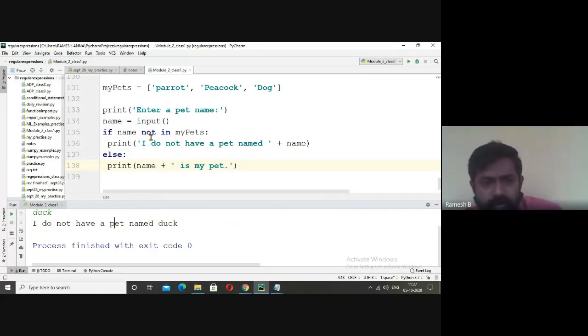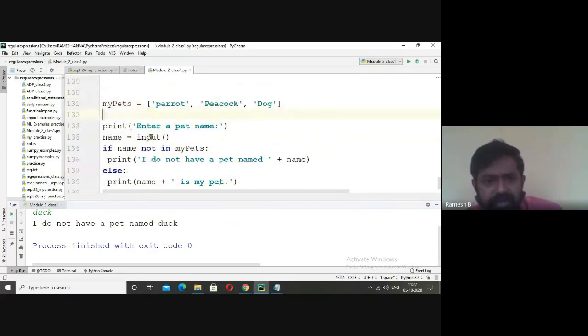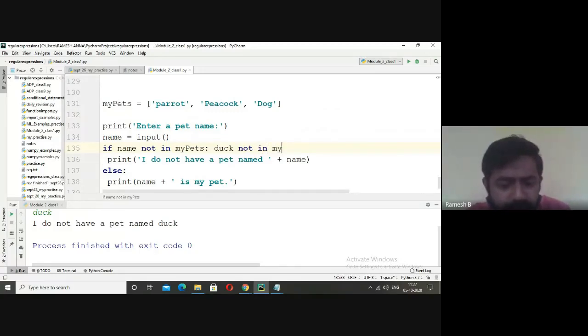You see here, we are taking a list of all the pets. We are asking the user to enter a pet name, and the pet name will be stored in name. In this case, duck will be stored in name. Now here it replaces like this: duck not in my pets. It happens like this.